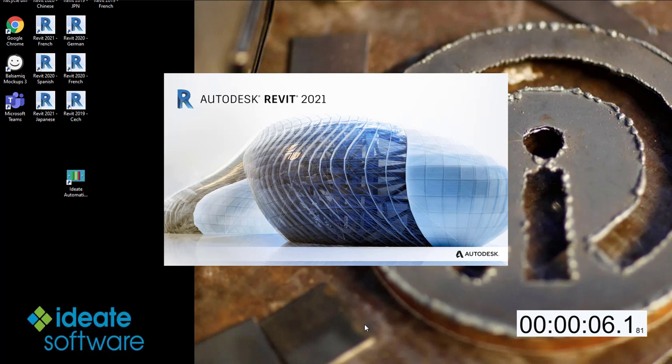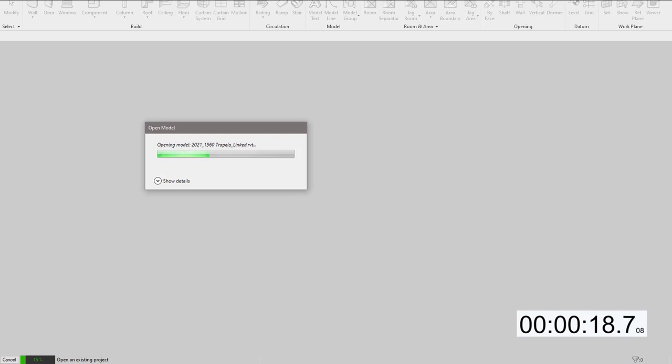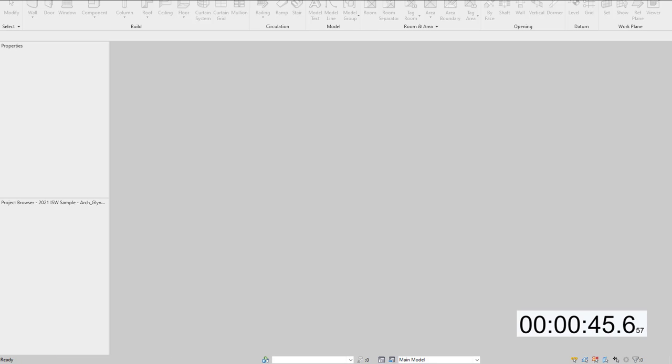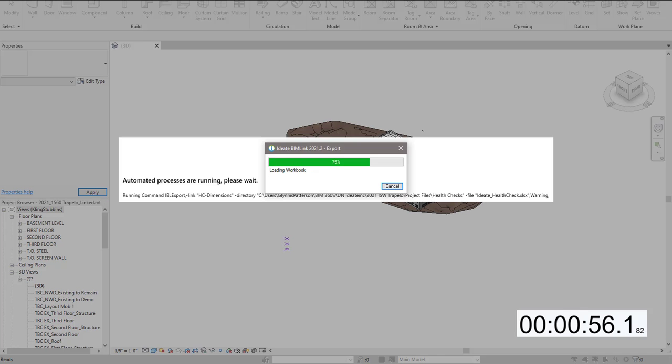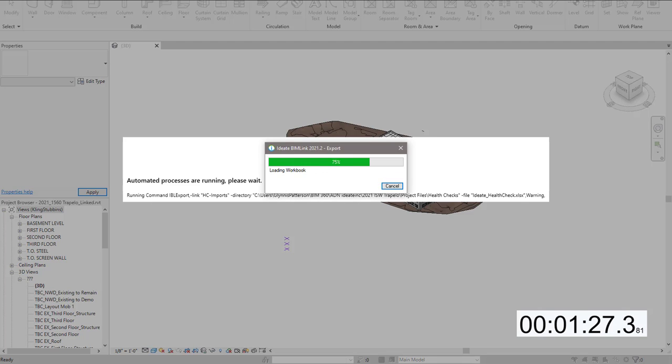When we select the Create and Run button, it will complete the script and then launch the appropriate version of Revit. Here you can see Revit 2021 opening the BIM 360 file. This is followed by automation running the headless BIMLink exports for each of the specified health check link definitions.